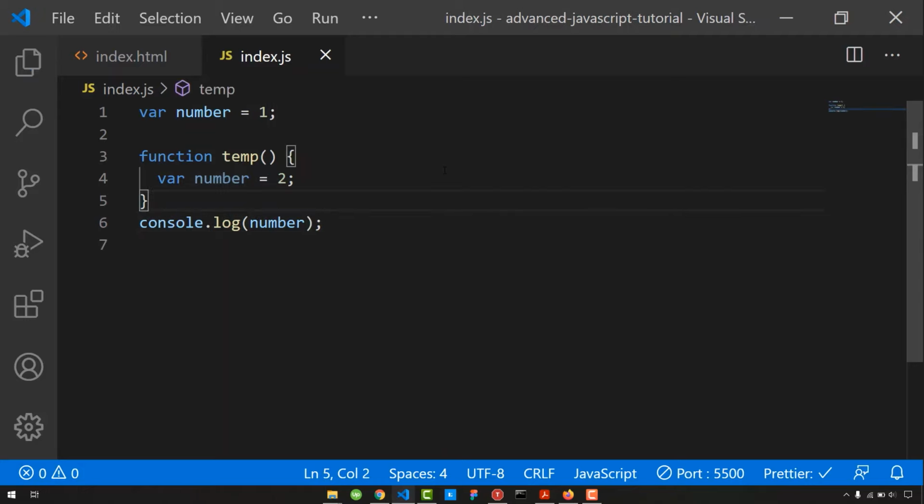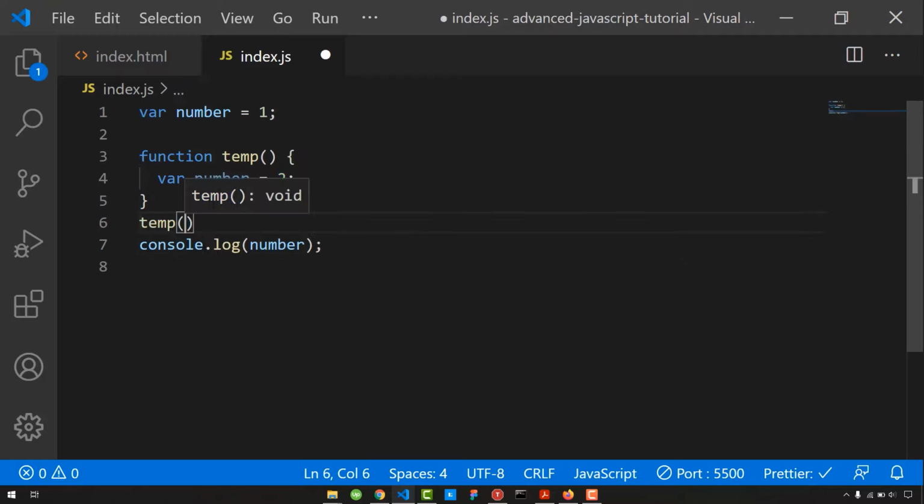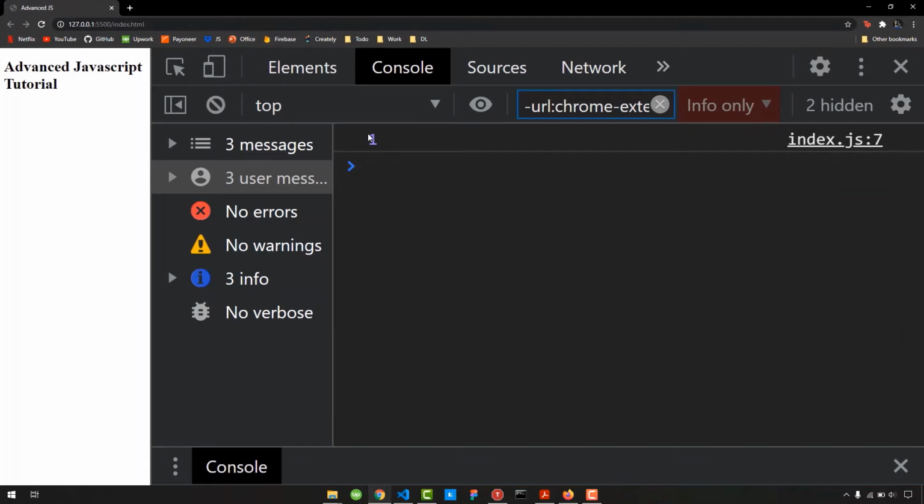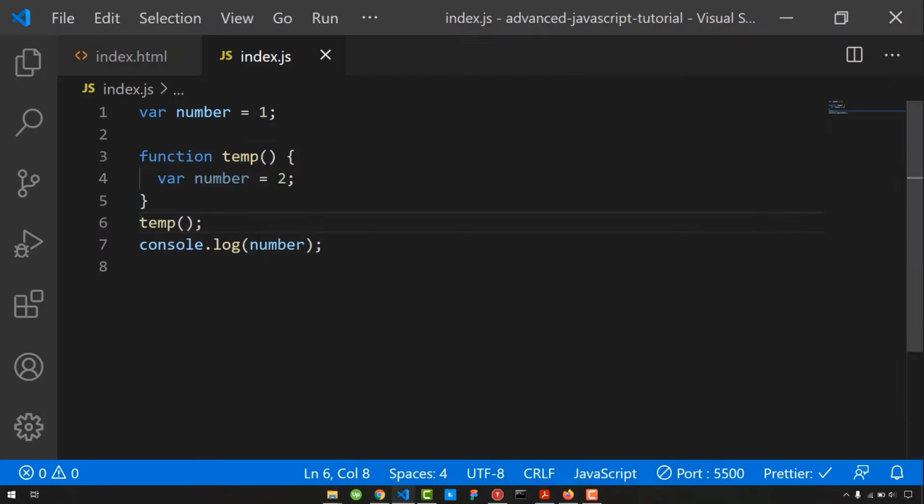Let's try this out. Over here we're creating number 1 and we're redefining it again with the value of 2. And we're console logging it outside of that function, and of course calling that function too. Back in our browser, we're getting 1 now. This is because this variable was defined inside the function scope and then redefined in this scope, and these two are different from each other. But let's try something else.